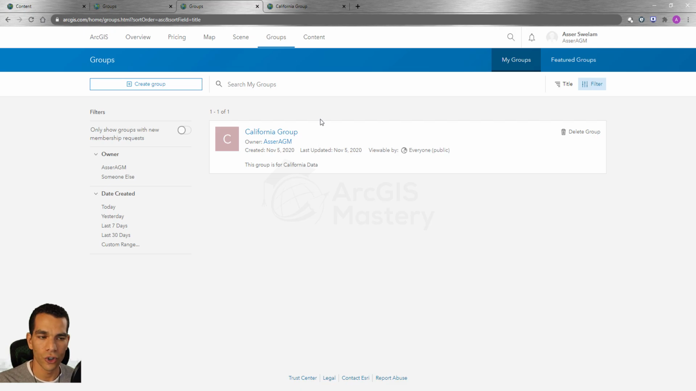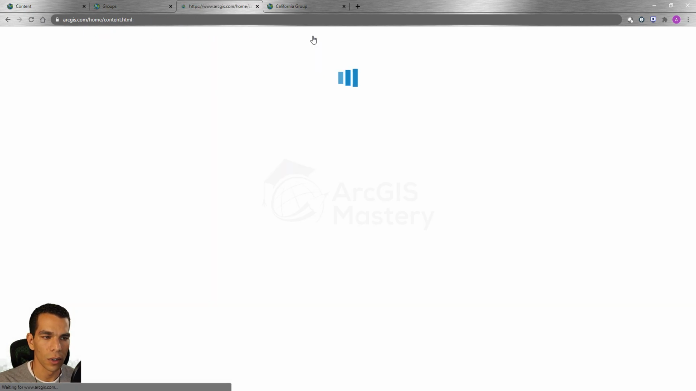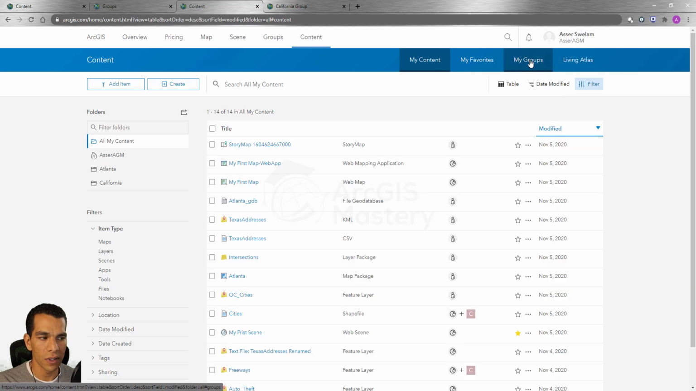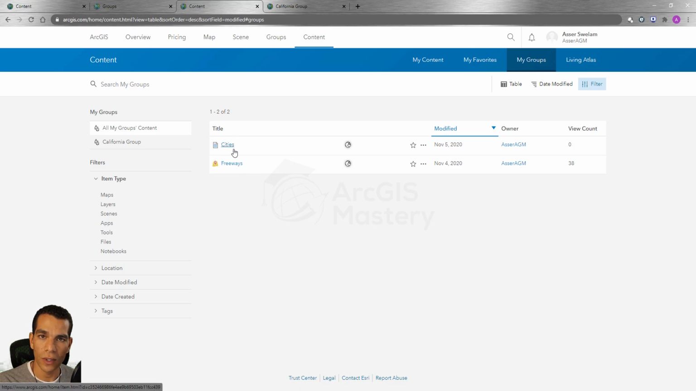And the last thing I want to show you, when you are on the content window, when you go to my groups, this is different than the groups here. Here you manage your own groups, but here you view the content inside this group. So when I go to my groups, you will see that I can view the content that is associated with the group I created. And here you can say I want to only see the items that are related to the California group. It will show you these 2 items. So if you have a lot of groups that you are a member of, either you are the owner or not, you have to go to the content and view my groups to see the content inside these groups.